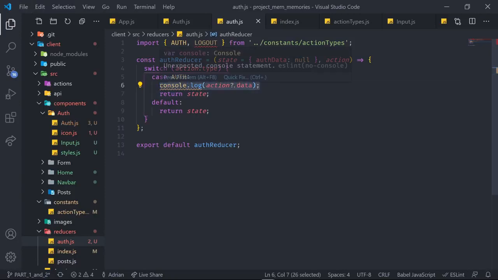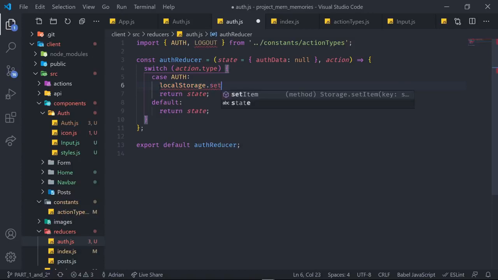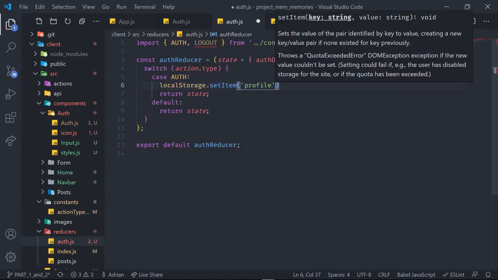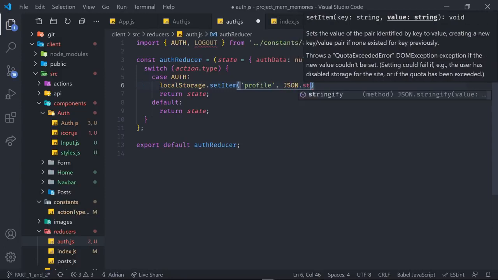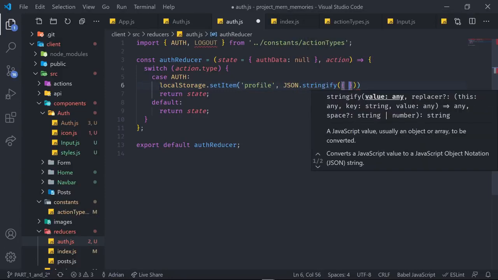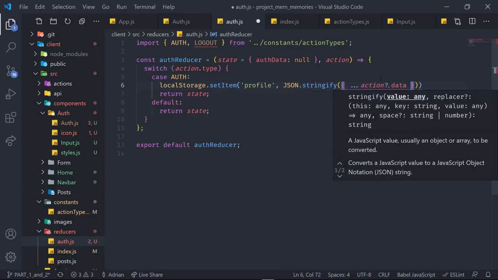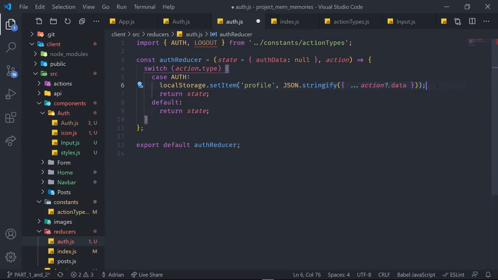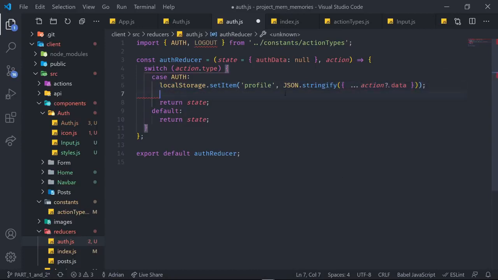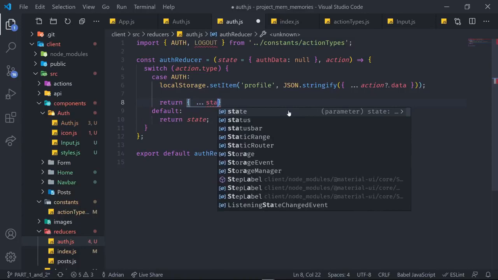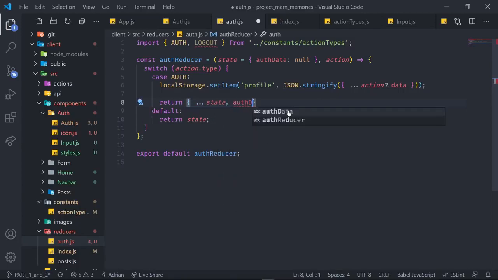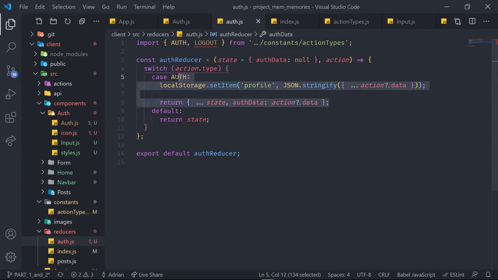So to do that, we can say localStorage.setItem, equal to profile. Then we want to say JSON.stringify, and then there we want to say action?.data. This is it. So we are setting all of this that we have, all of the data for the login, to the local storage. Finally, at the end, we want to return something. We're going to return state, and then we want to specify the authData to be equal to action.data. And this action data is also going to use optional chaining. So this is it for the auth.